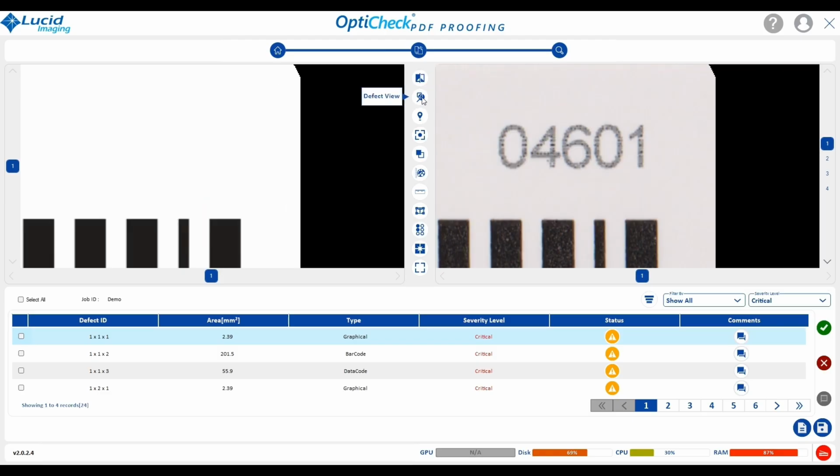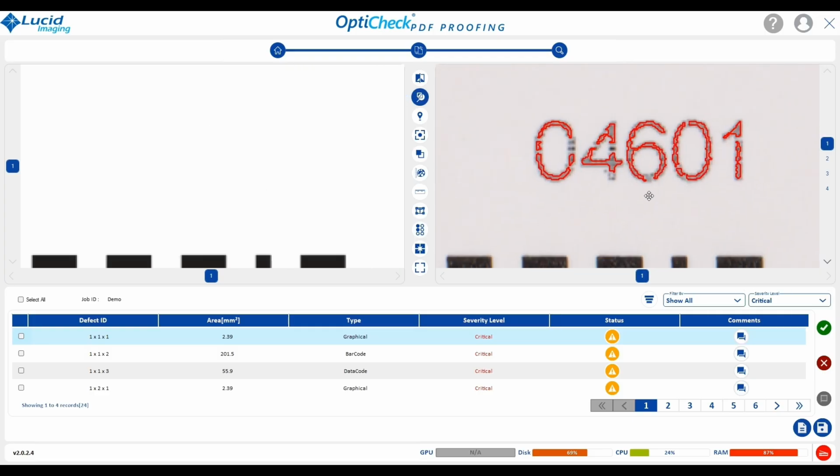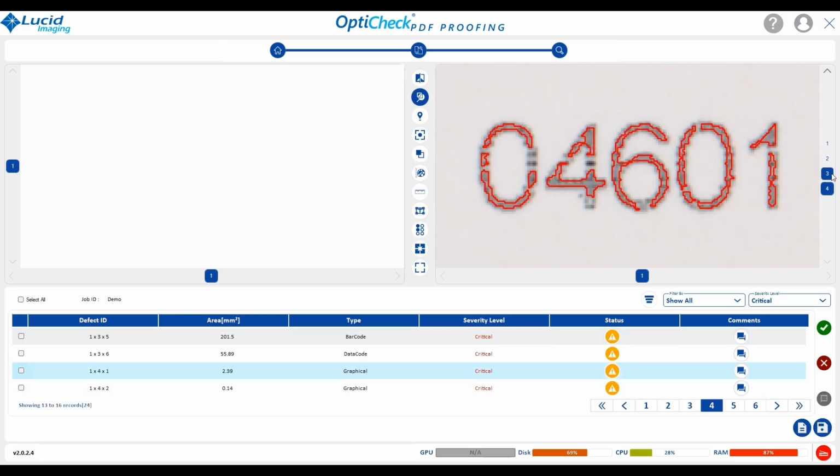The next one is defect view button. Only after selecting any one of the defects from the defect table and on clicking defect view button, user can view that specific selected defect in the sample. And here, the defect will be highlighted in red color.